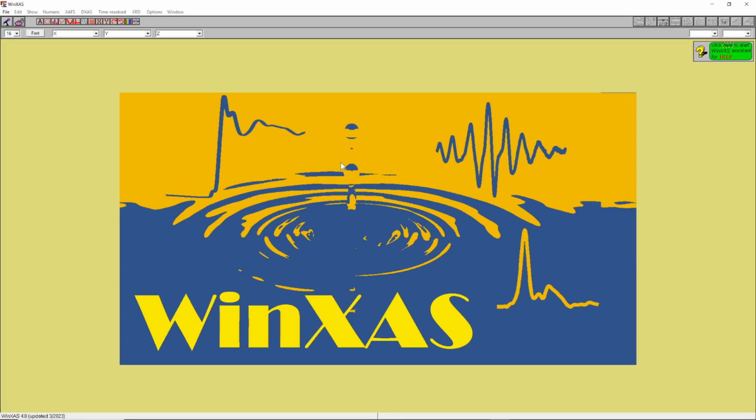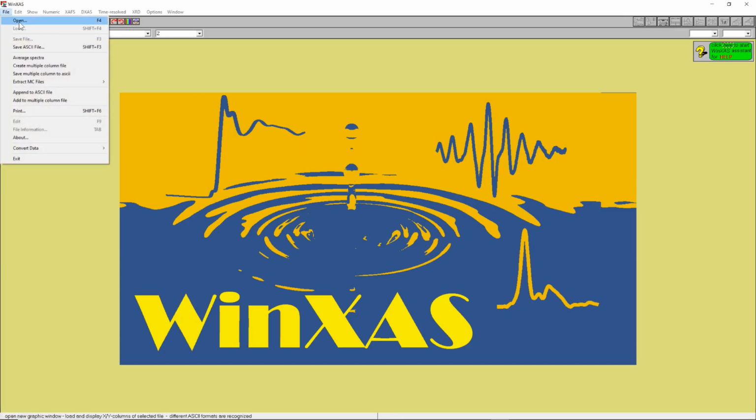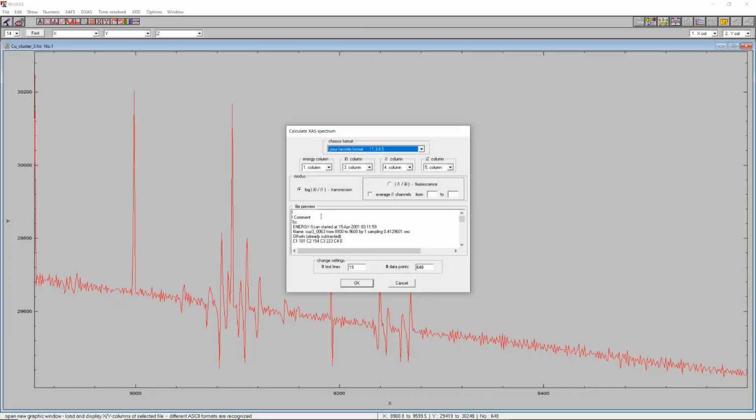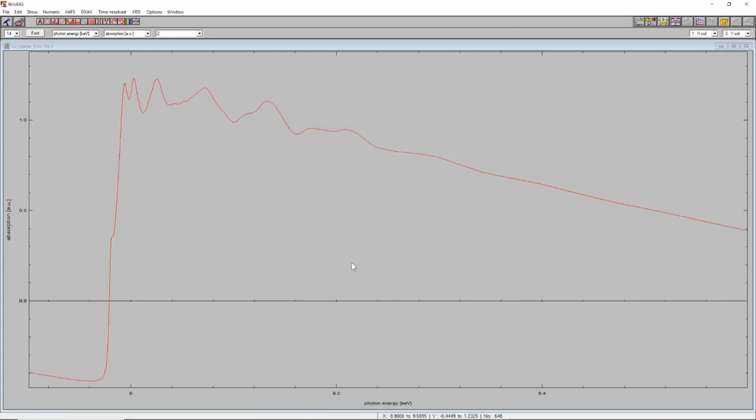Let's get started and open an experimental data file. Again, this will be copper cluster 3. With all the settings in place, we can just calculate the absorption spectrum.